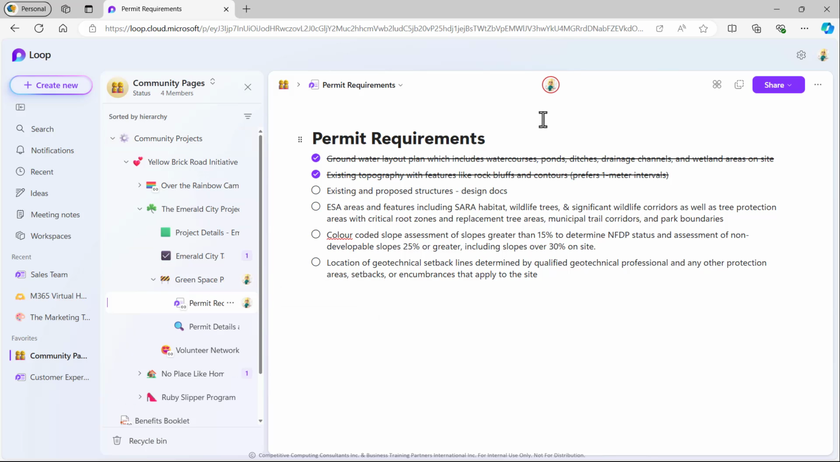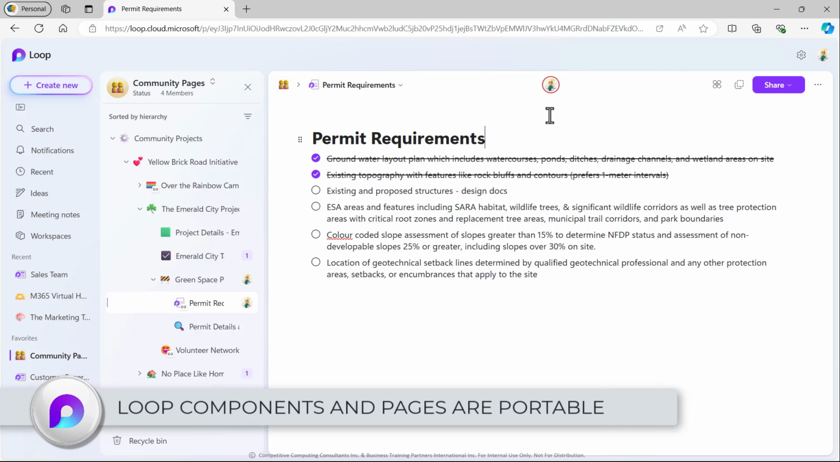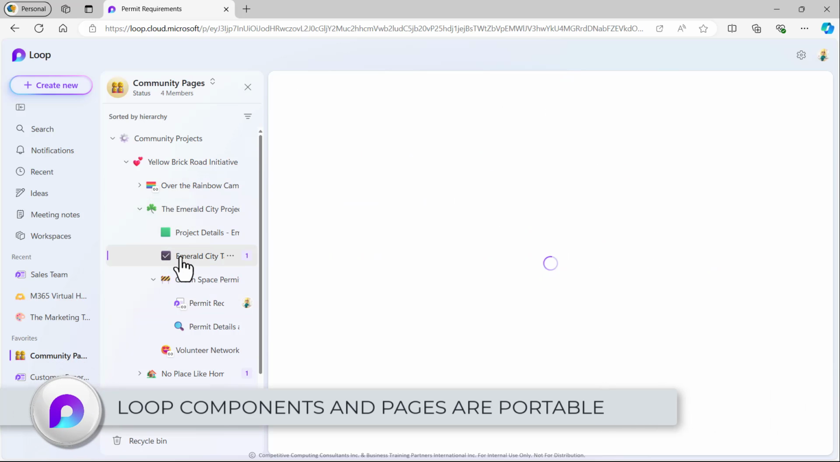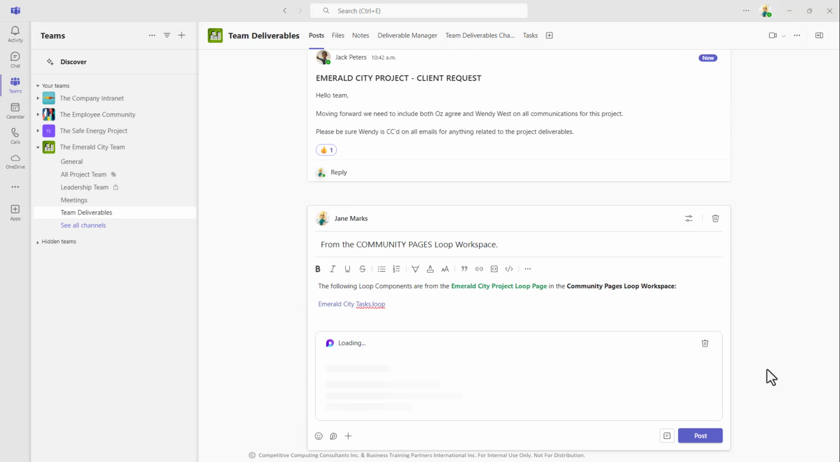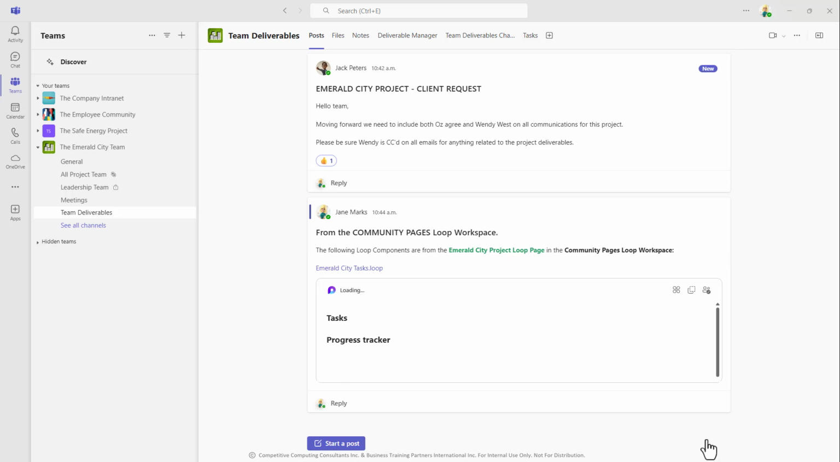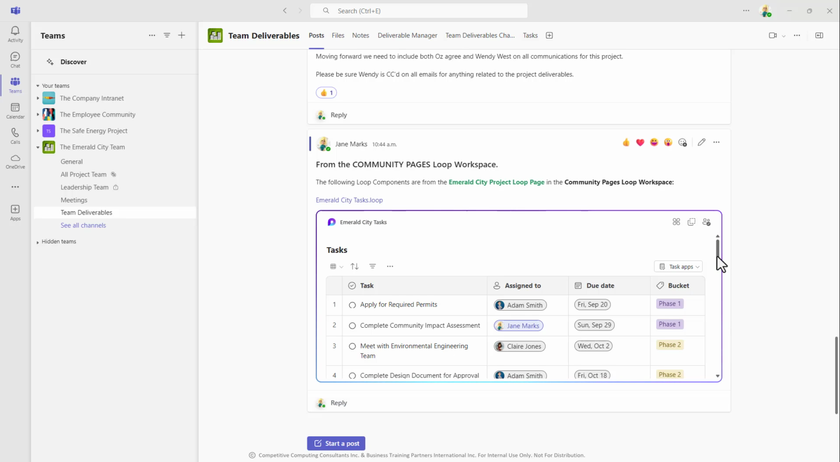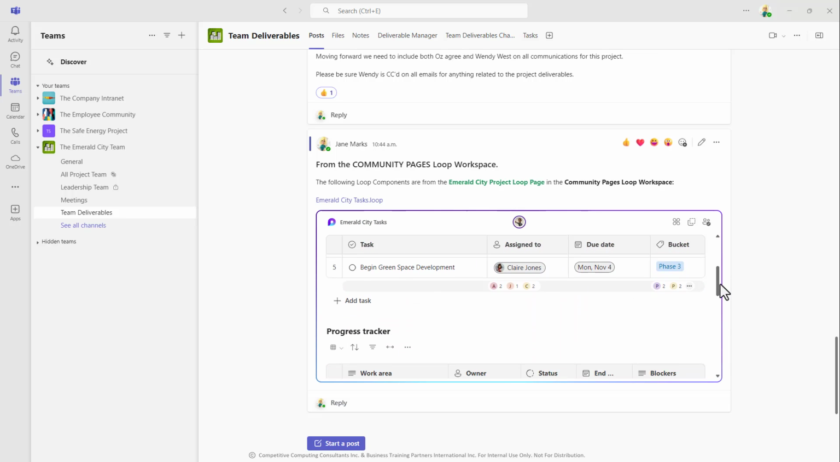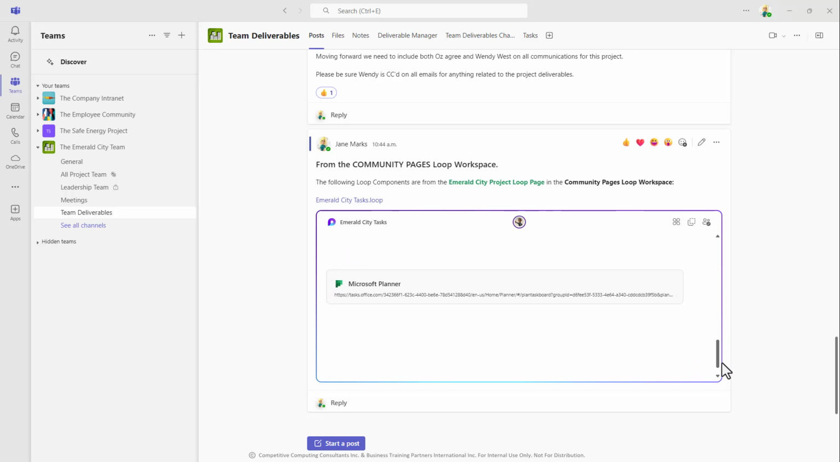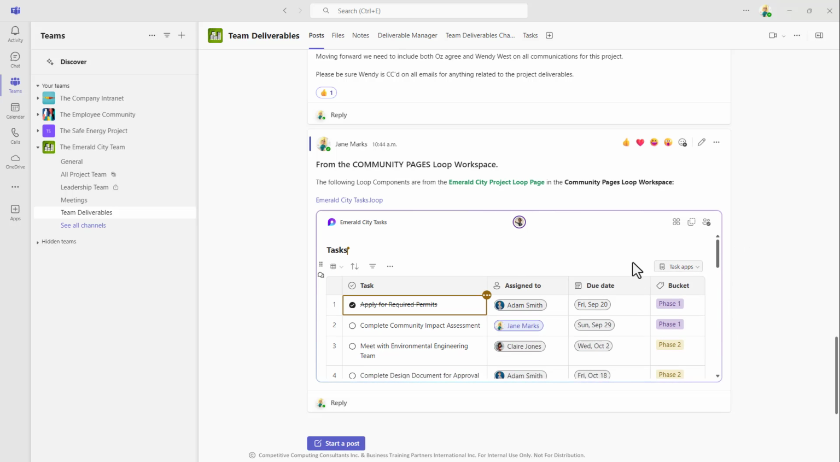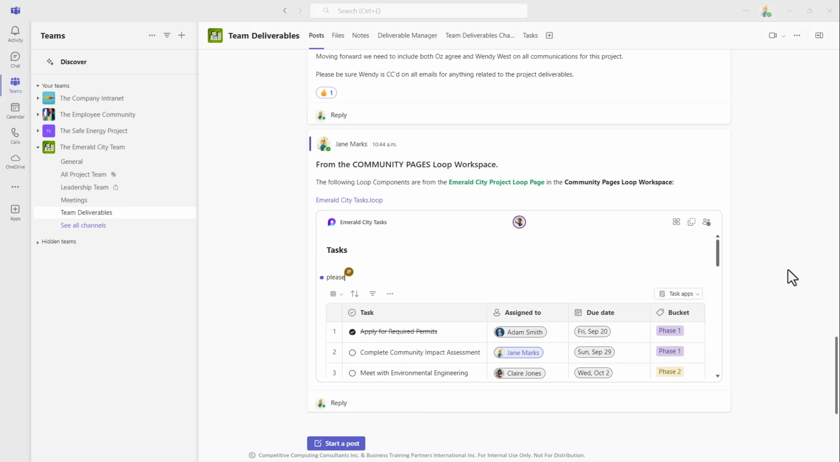Which kind of brings us to our next topic. Loop components as well as pages are portable. We can take a Loop page and use the share capability to embed it within a Microsoft Teams post, within an Outlook email, even onto your own OneNote notebook page, which will again create multiple access points to a singular Loop component or page. All of this offers real-time collaboration solutions for everyone who has access to it.